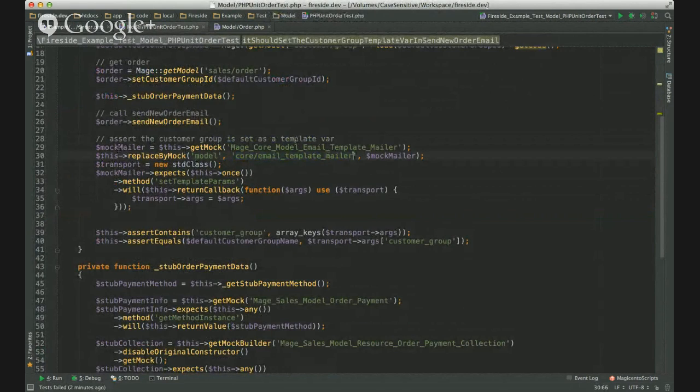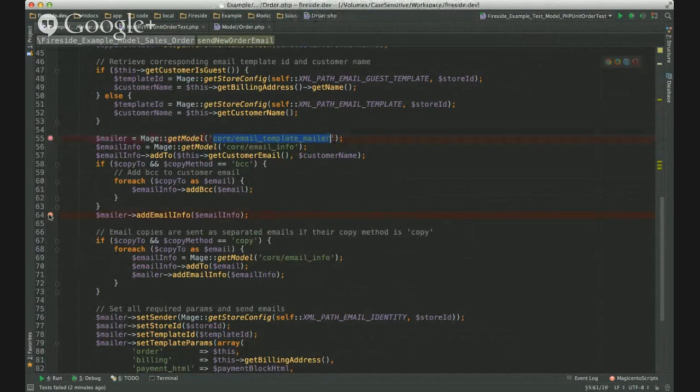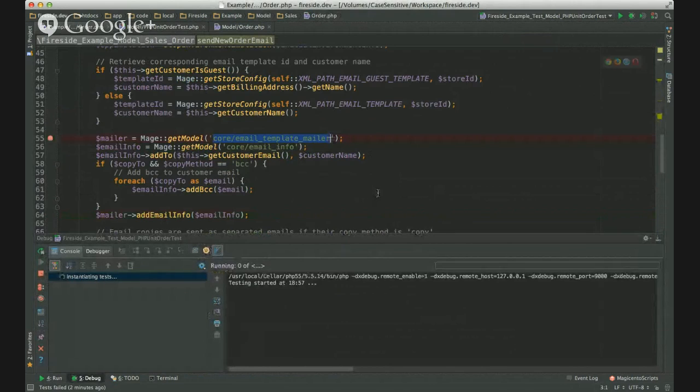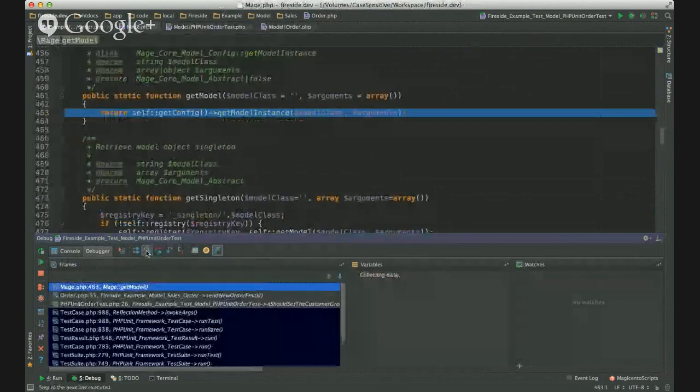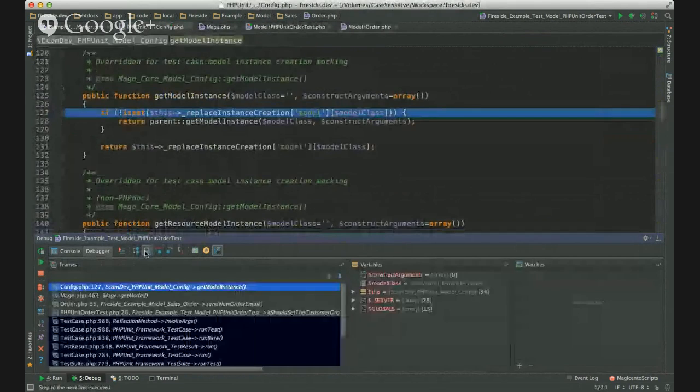Should be right there. It's replaced by get model. Okay, I'll just go ahead and actually walk through the instantiation to see what's wrong. And the first step is to step in here, get config, get model instance. Here we go.